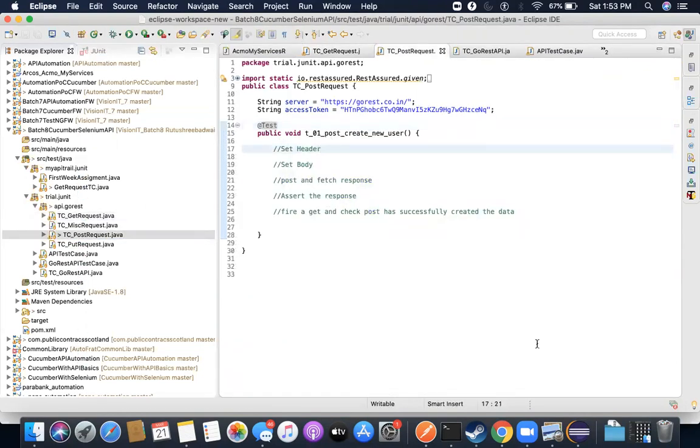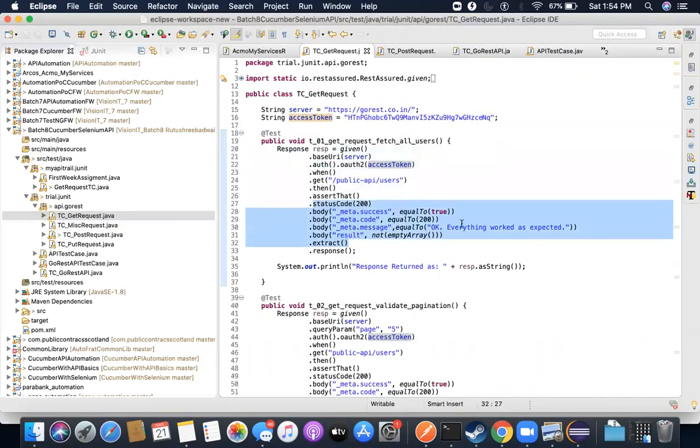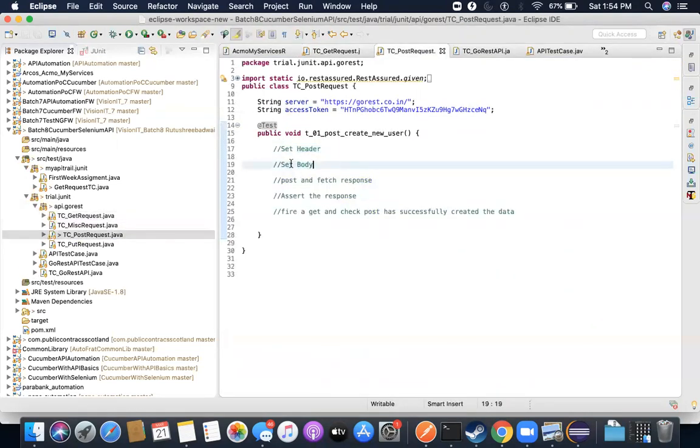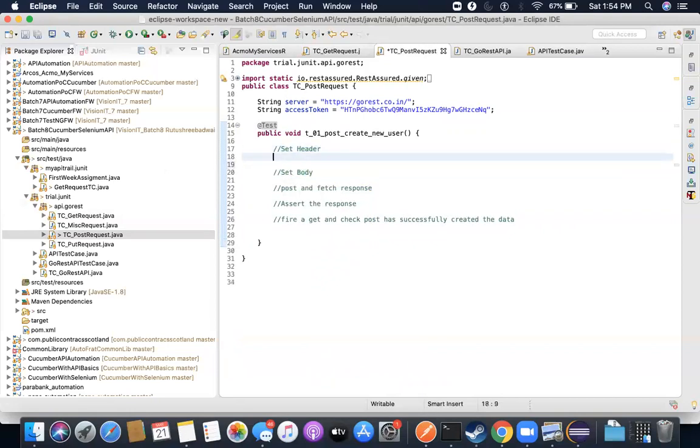We need to set header, we need to set body. Before we even go and hit that method called post, we need to set header and body, which was not the case with the get. In the get, all we needed to do was set some authentication, and that's it. We do a get. But in the post, we need two things. We need to set header as well as a body. For setting headers, I'm going to create a hash map, because that is what the framework dictates. I can set header in two ways. Either I can send it in a string format, or I can also create a hash map and pass that hash map inside my given part in the header section.